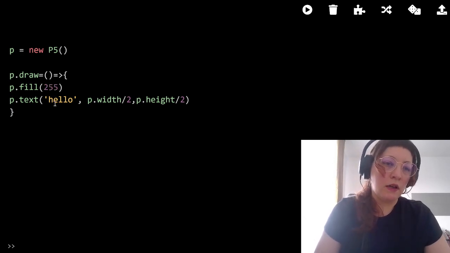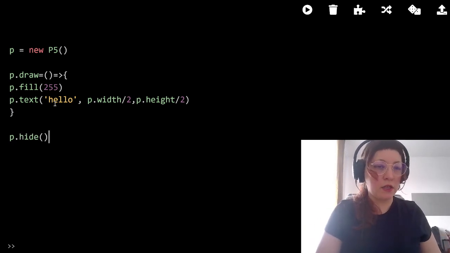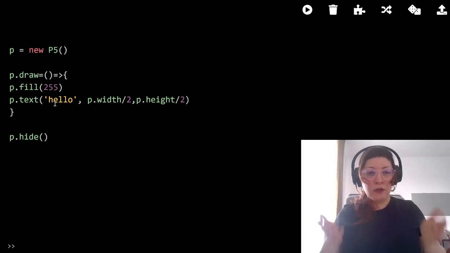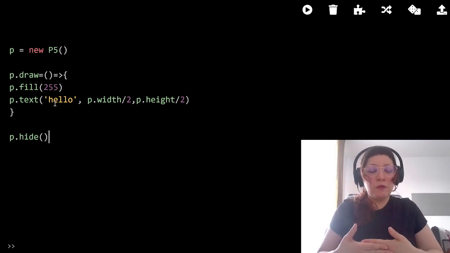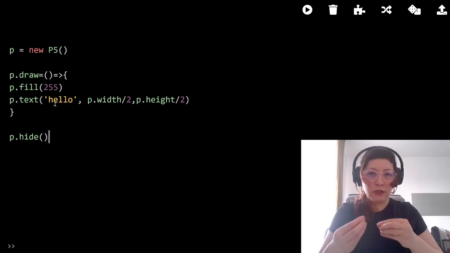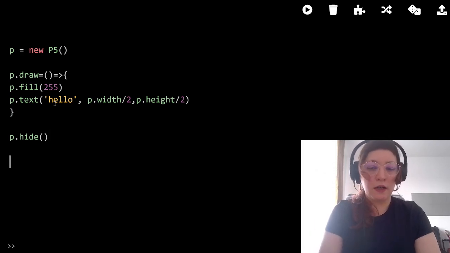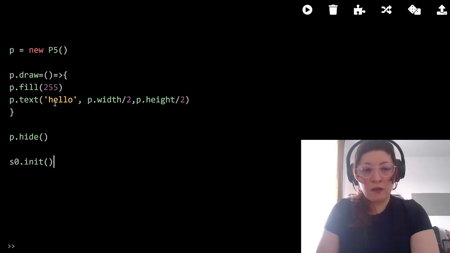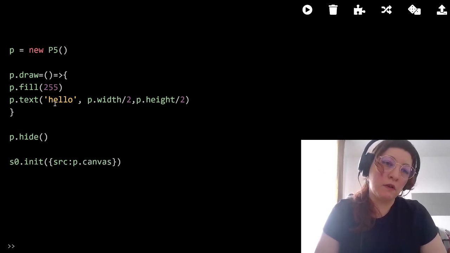Maybe I will also use white to fill, and then I use this function hide to hide the canvas, because something I didn't explain is that in the Hydra browser we have two canvases at the same time. So I need to hide this canvas so Hydra is visible. Otherwise, it won't be visible. And then Hydra takes this as a source with s0.init, and this is the way to write it, src p.canvas, so it's a canvas.